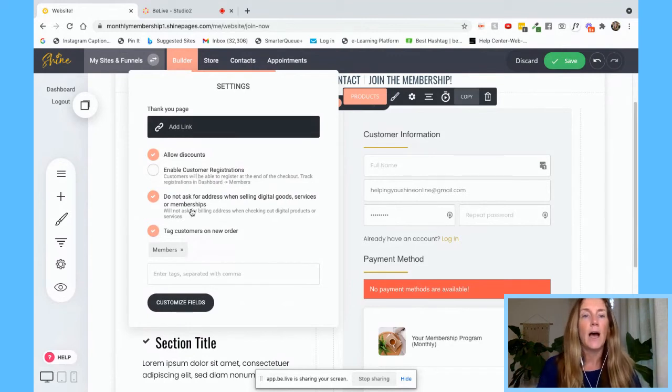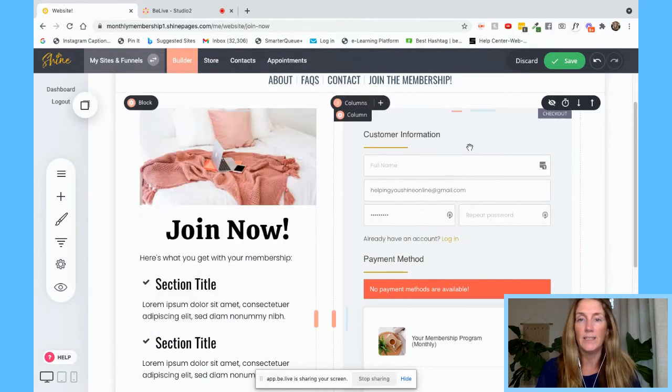That's a given. If it was a different type of product, a service product or something else, you can give them the option to have a membership where they can log in and see their past purchase history, etc. Do not ask for address when selling digital goods, services, or memberships, yes or no. And again, there's that tag. If you wanted to have them go to a different thank you page, you could set it here, or you can set it on the product level. So if you're selling multiple things and you want to set it all to go to a thank you page, you could do it on the checkout level versus individual product level. Okay, so that is our checkout.